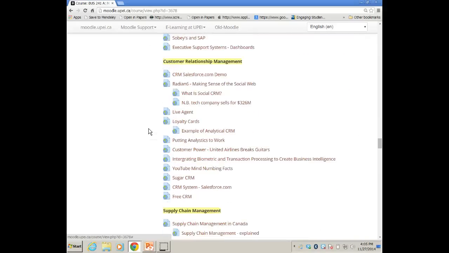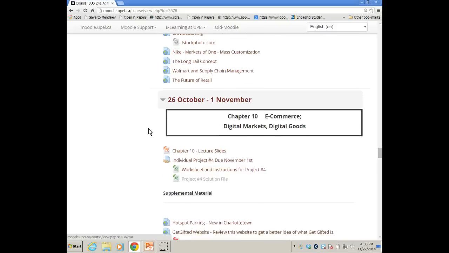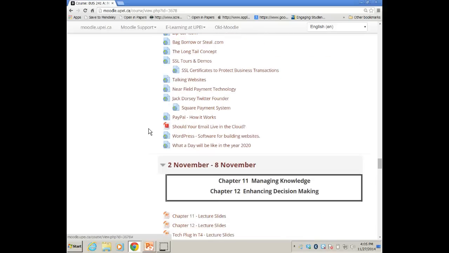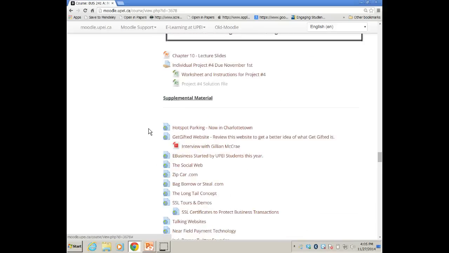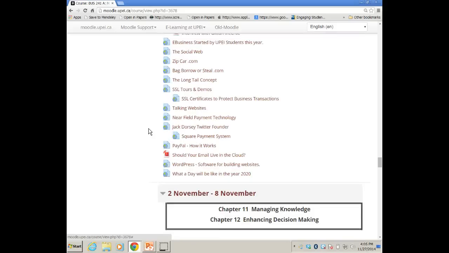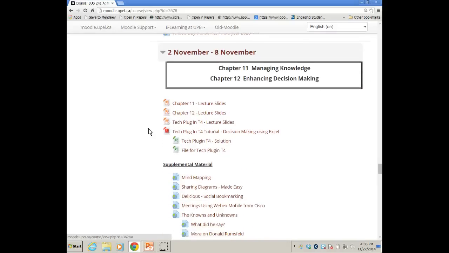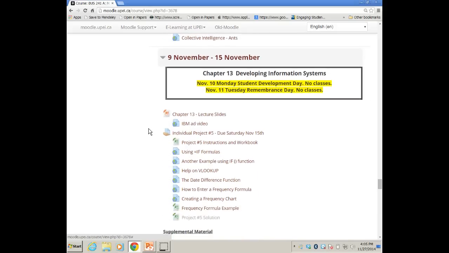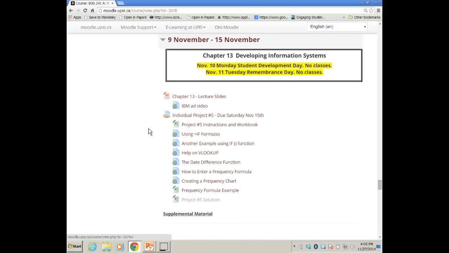So the good thing about the course is that it covers a wide range of topics. Some of them, granted, are more interesting than others. The topics of e-commerce and digital markets and all that buying on the internet is always interesting. Developing information systems is an interesting look at how information systems get developed, and that leads us into Project 6 that we have on the go this week.